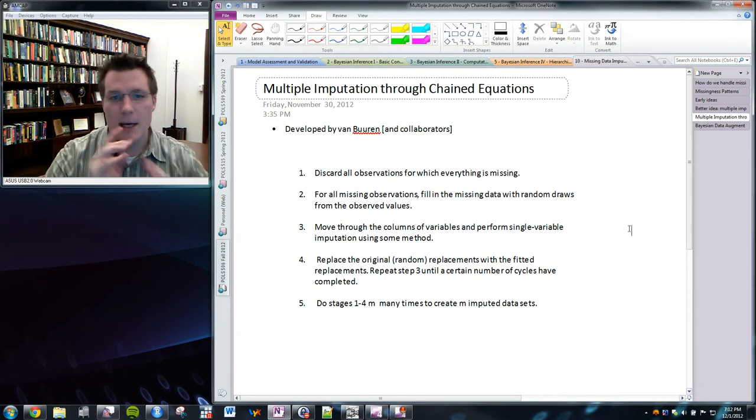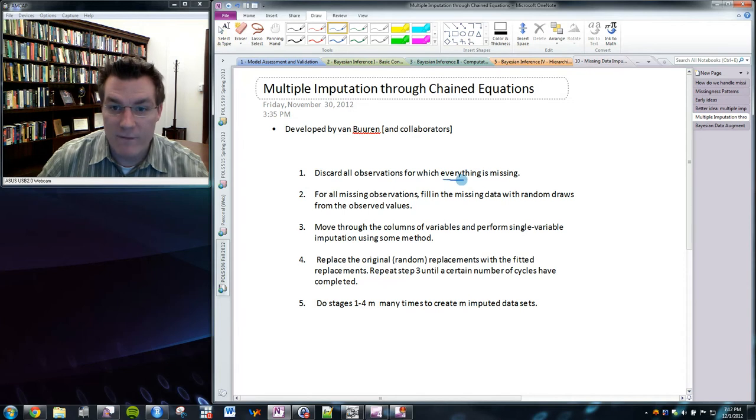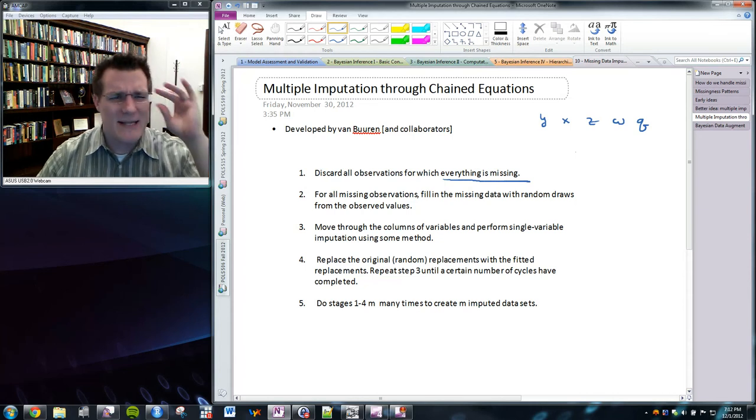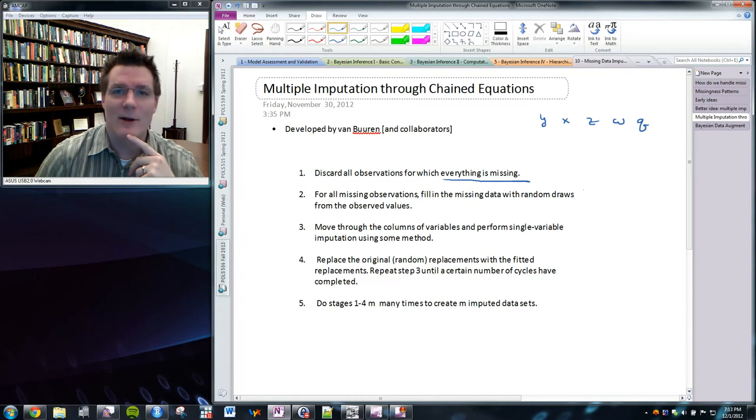Well, first, you start with a data set that has some missing observations, and you just toss out everything where there's no information. So in other words, if I've got a data set with Y and X and Z and W and Q, if I don't have data on any of these variables, I can't do anything. So I just have to throw out those cases. Now, this kind of makes sense, because if I didn't have to throw out those cases, that would imply that I could put in an infinite number of empty cases and somehow generate information out of them, which would be quite a discovery if one could do it.